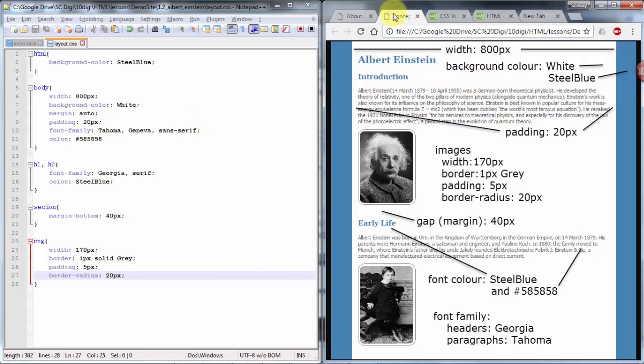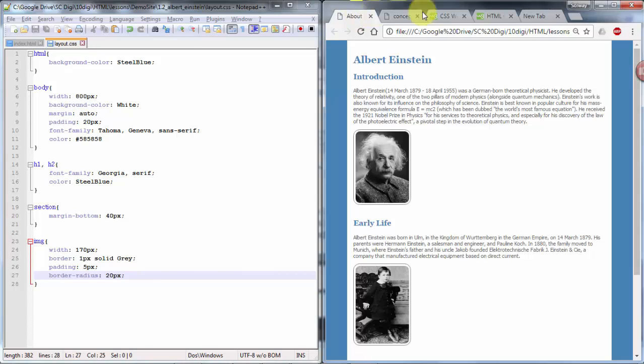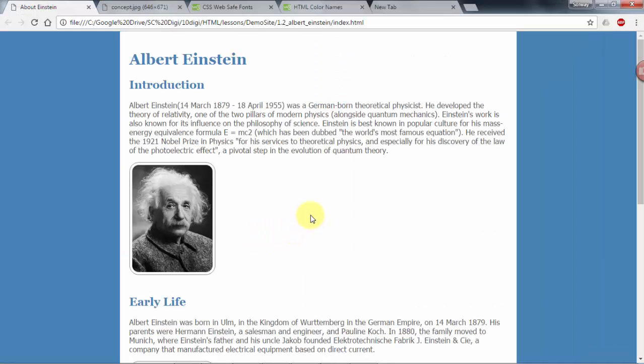And that's it. So we've taken the concept design and we've turned it into a website. So that's what the website looks like, exactly what the client wanted. There's a lot more we could do. That's enough for 1.2. More to come in task 2.